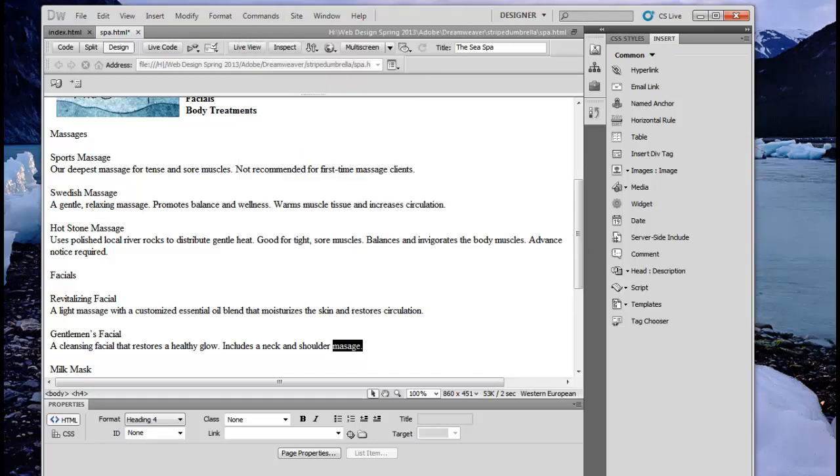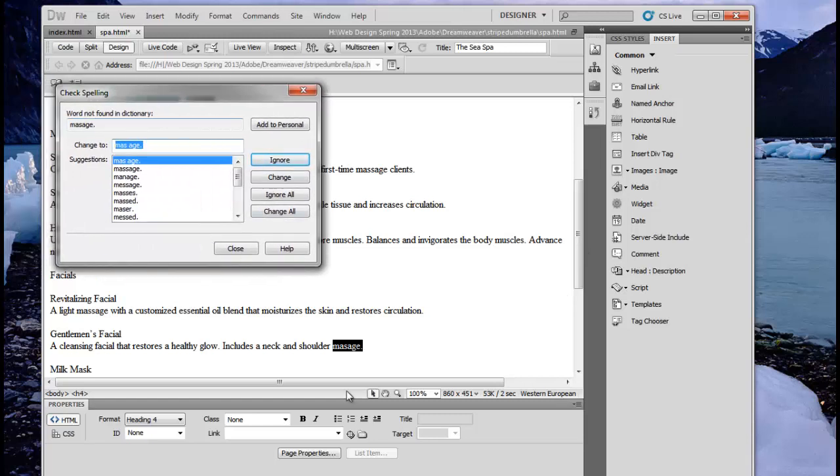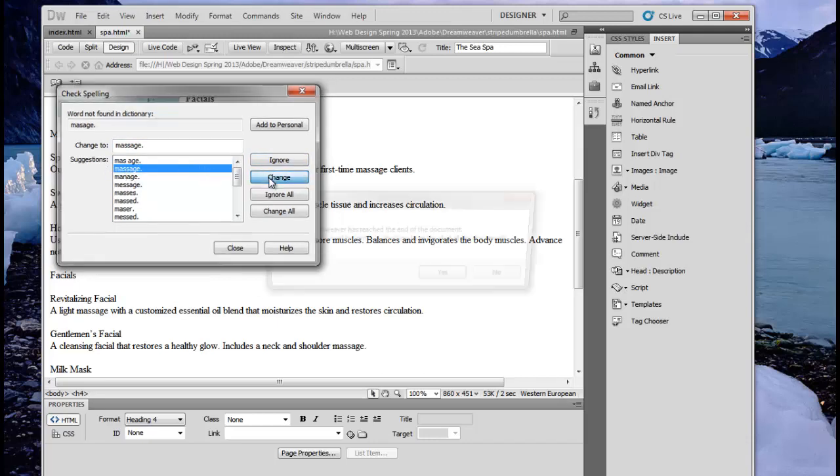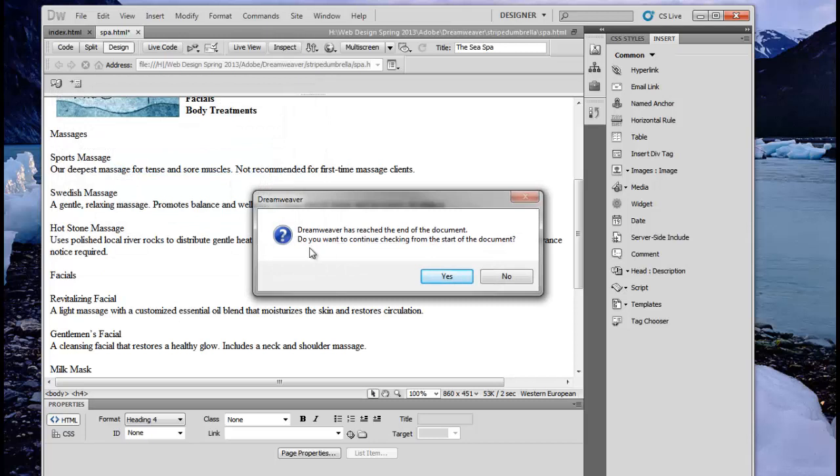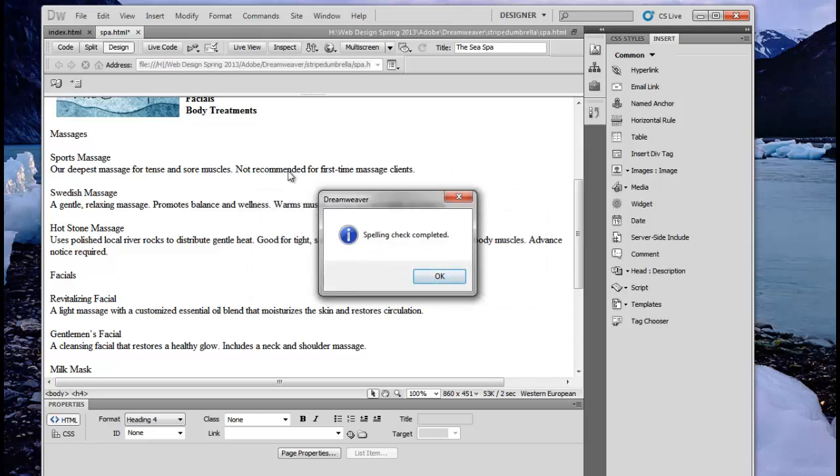And notice, it should have given you a pop-up window because this word right here is spelled incorrectly. I'm supposed to choose massage, with a period at the end of it because it is the end of the sentence. So I'm going to highlight the word that I want and then click on Change. And it says it's reached the end of the document. Do you want to continue checking from the start? I'm going to say yes. And once it's done the whole document, I can click on OK.